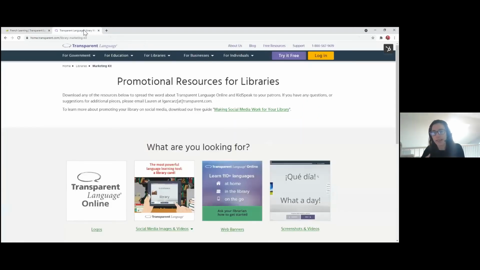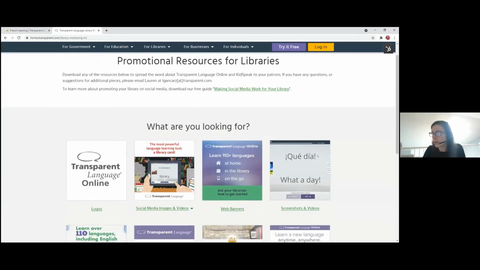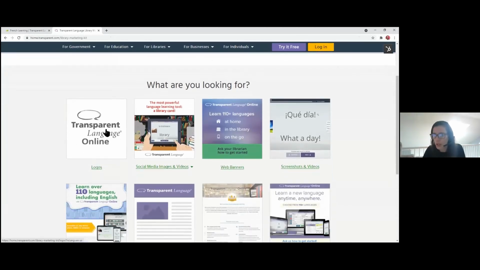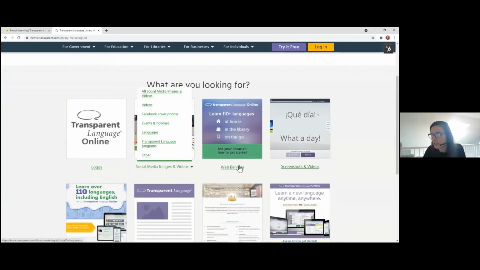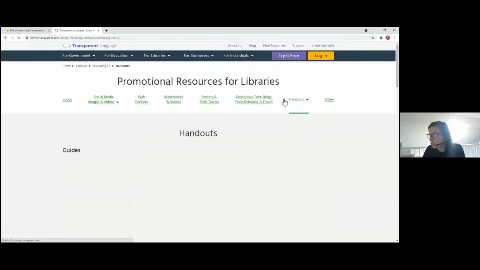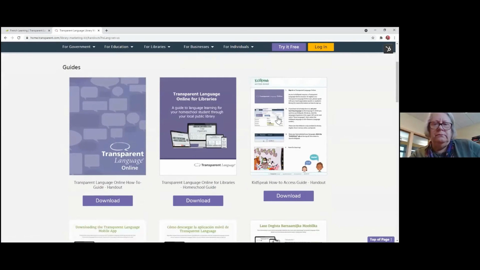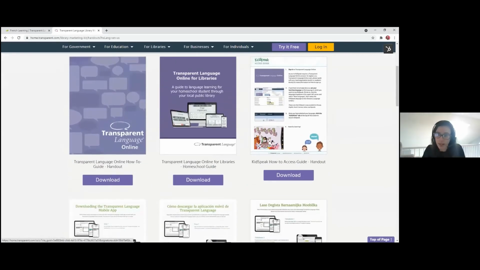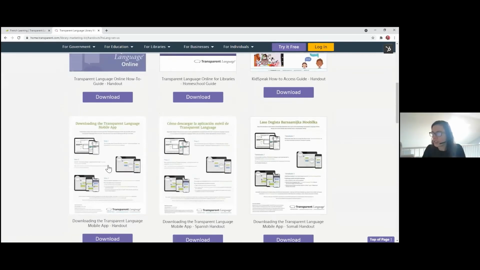One other thing I wanted to highlight was our marketing kit that's available. Okay. So we do have a digital marketing kit that's available. We have a lot of resources. We have logos for your website. We have social media images. One of the things in the handouts section is we have a KidSpeak access guide, so that's kind of cool. But we also have the downloading the mobile apps. There's information about how to download the mobile app for your users and steps that walk them through it.